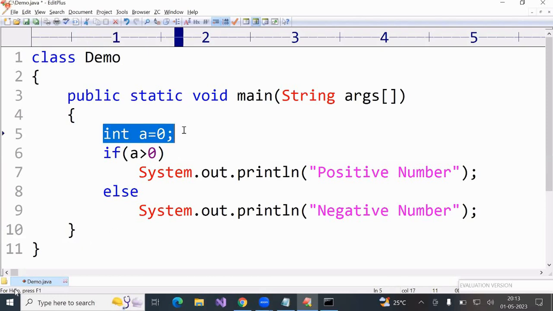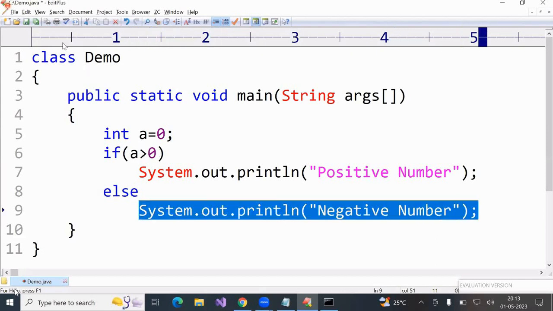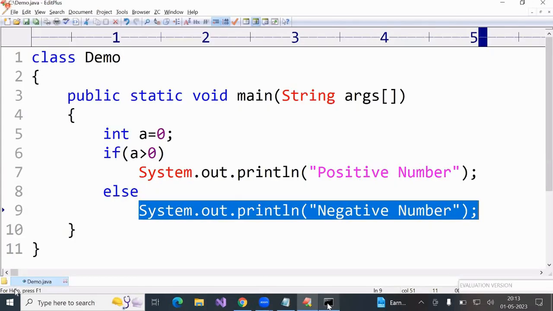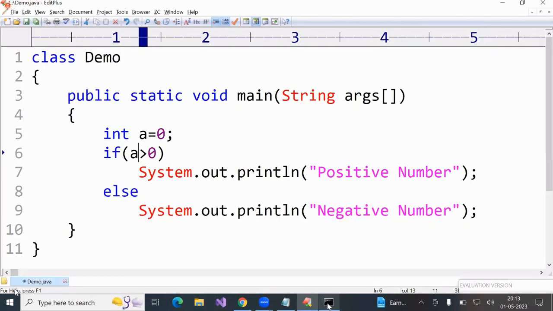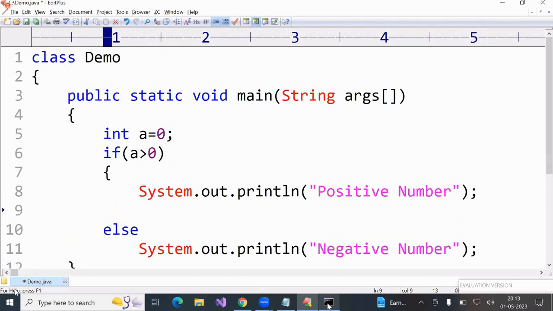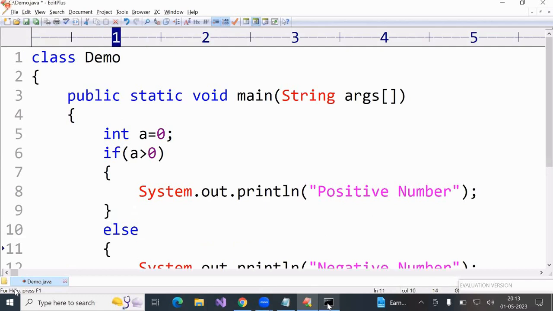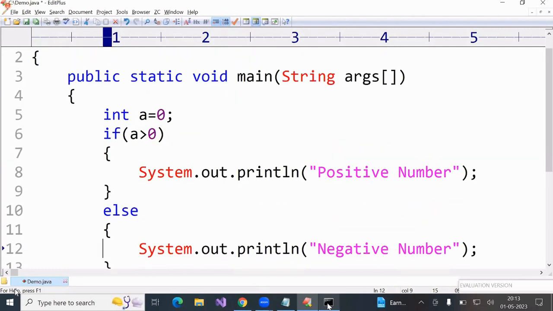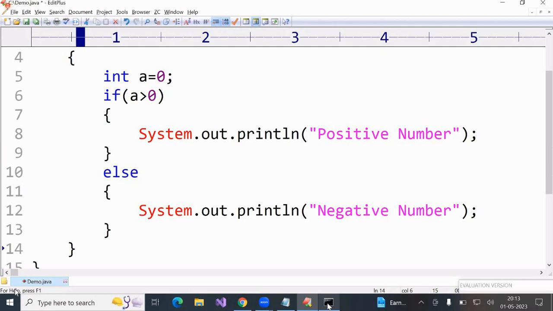So a value 0. 0 greater than 0 is false. False means else block. File, save. Compilation, execution. Okay. Now I'll write one more. Is it over? Now what is the output? Now also the same.